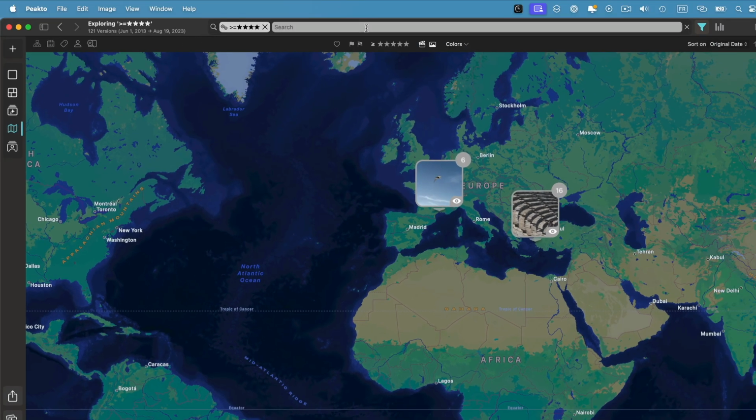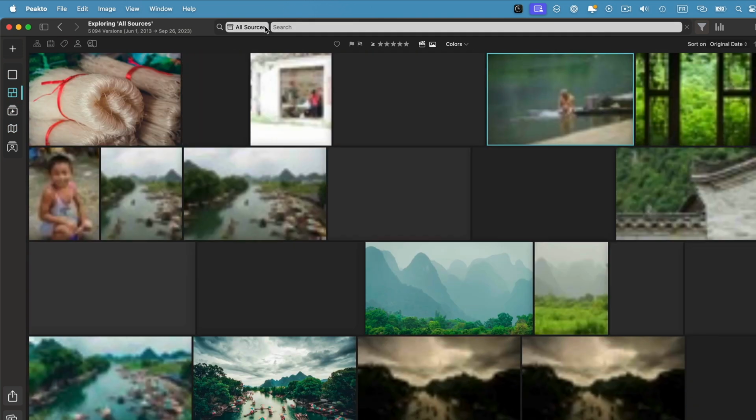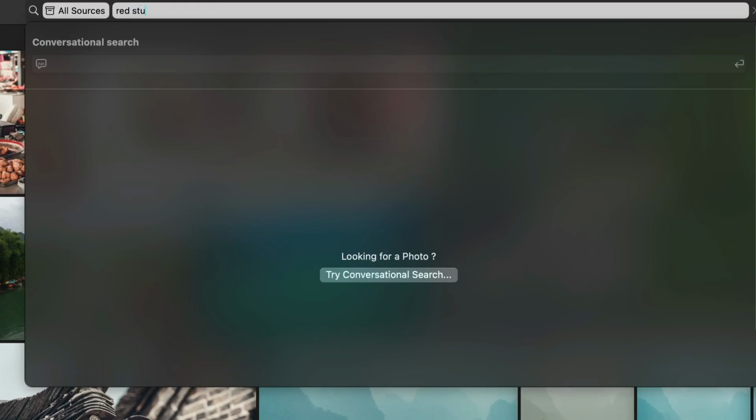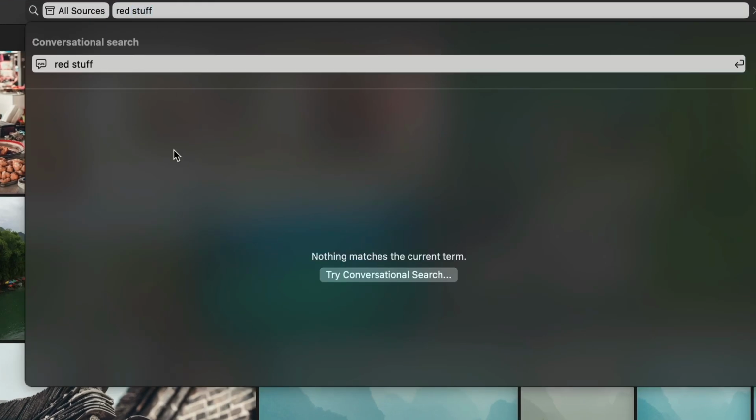We've also changed the top toolbar, so it's much less crowded than it used to be. The main area is reserved for the search, and we've also removed the prompt search, so you can access prompt search simply by typing things in the search bar and then hitting the return key.